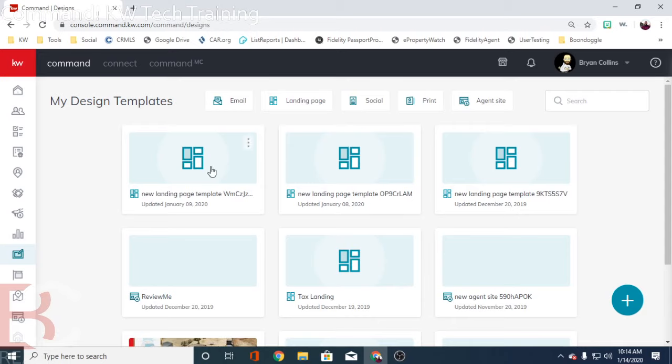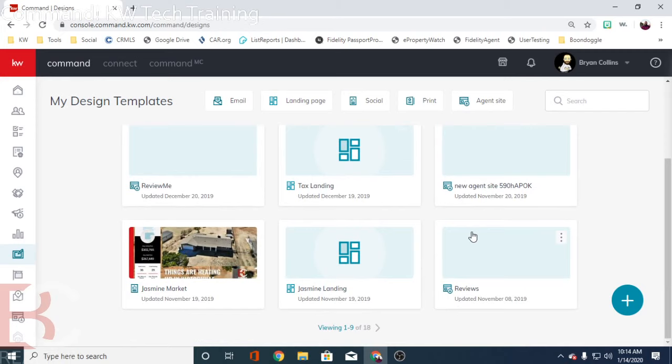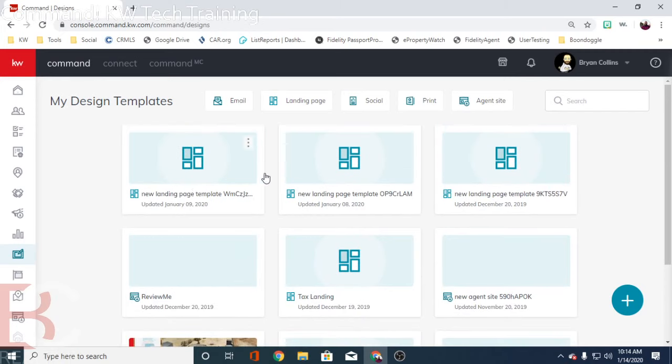In designs here, this is all stuff that I've personally created already. These are sites, landing pages, everything that I've created. Then you can sort by your email, landing pages, social, print, or your agent site pages up here. We're going to create a new social media post because those are fun to do.